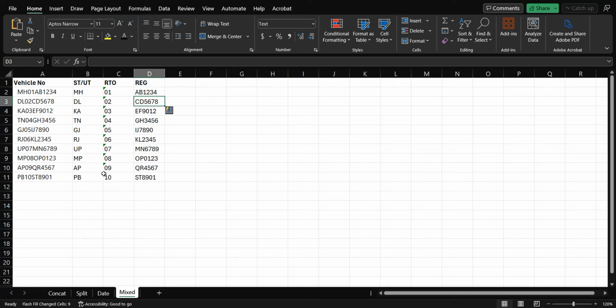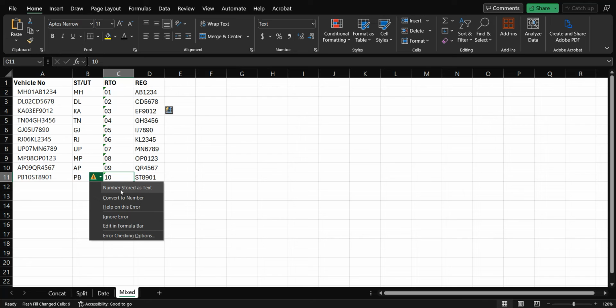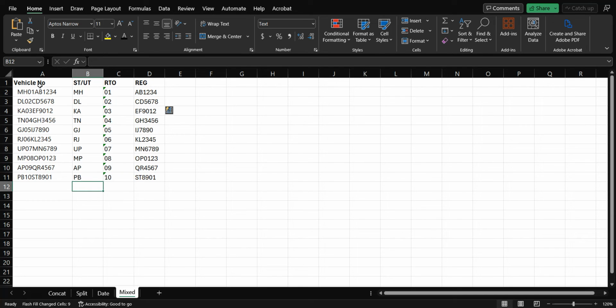Note that this green arrow is just telling that these values are numbers and they are stored as text. We can ignore it for our example. Here also note that we were able to use the flash fill because vehicle numbers have a specific format. Hence flash fill was able to identify the pattern in data, and gave us the desired result.